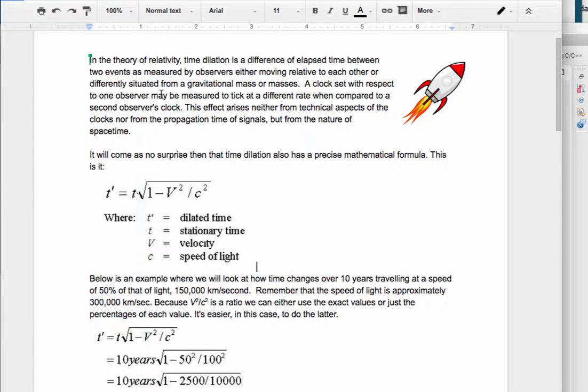Let's go over how to solve a problem like the problem that was given in test 2. In the theory of relativity, time dilation is a difference of elapsed time between two events as measured by observers either moving relative to each other or differently situated from a gravitational mass or masses. So a clock set with respect to one observer may be measured to tick at a different rate when compared to a second observer's clock. This effect arises neither from technical aspects of the clocks nor from the propagation time of signals, but from the nature of space-time. So that was a little introduction to the problem.